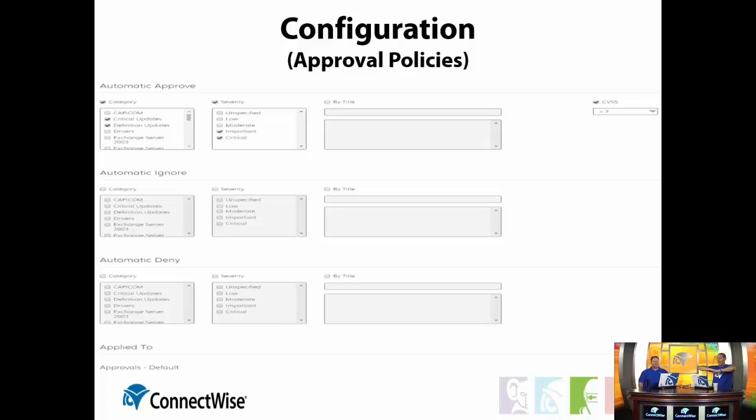All right. Now I set those, and then I have my default policy, and the system cycles every 30 minutes. That's what's going to be my policy. And you can see down here that it's applied to my approvals default because that's the one that has all my agents in it. So that's cool.